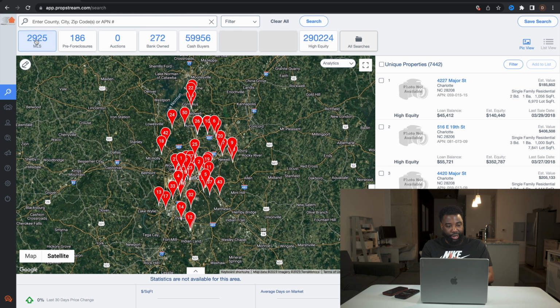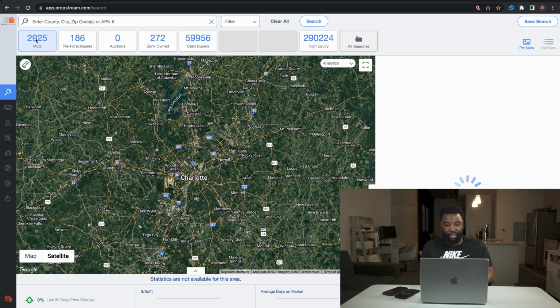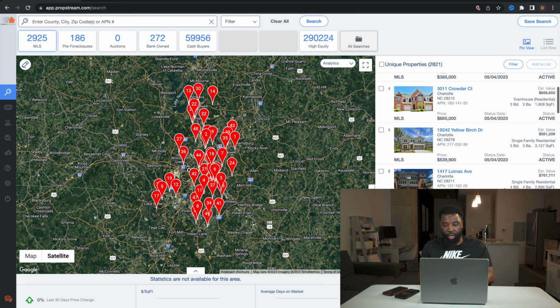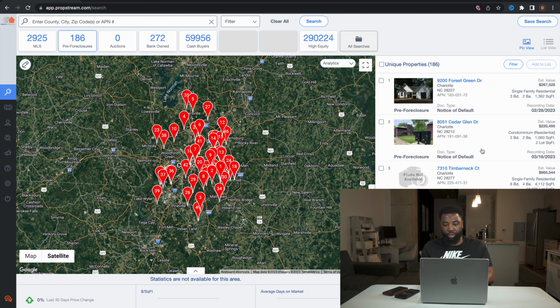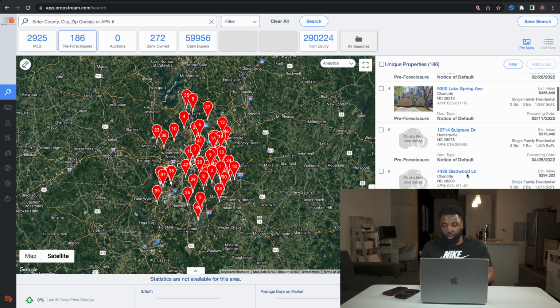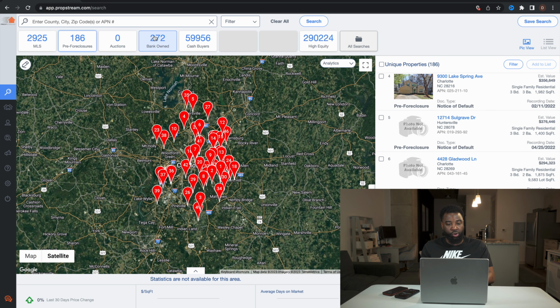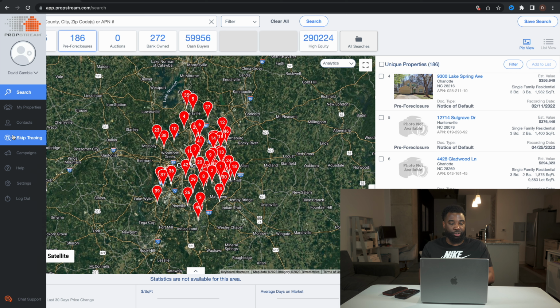Now you can see, all right, you have your MLS data. If I click MLS data, it's going to pull up all the properties that are on the MLS, as you can see. Or if I click pre-foreclosure, it's going to pull up all the pre-foreclosures on that list. Bank-owned, cash buyers, high equity, it's going to be the same exact thing. So as you can see, that's what those tabs are used for.